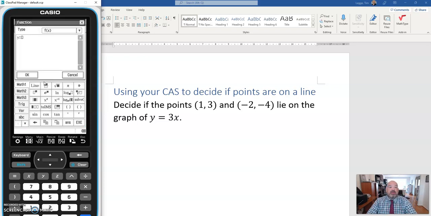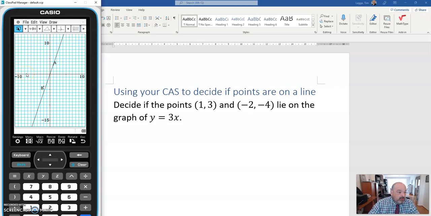Oh, look at that. A window appears, and it asks us what that function is. So we're going to say y equals 3x, and then we're going to press OK. Look at that. It's plotted the graph, and it looks to me like the point A is on the graph of y equals 3x, but the point B is not.